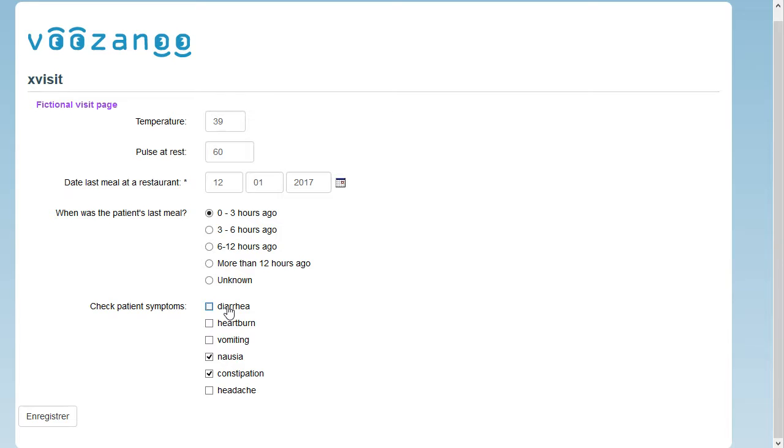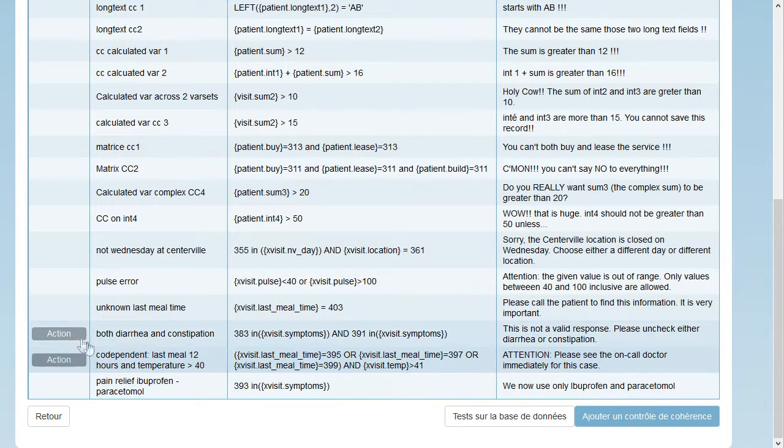So we had two items and they could not both be checked at the same time. So here's the coherence control. I'll open it up.